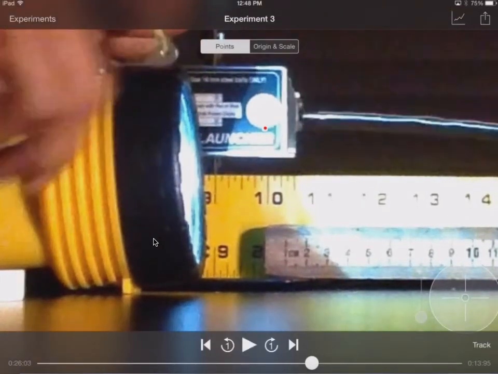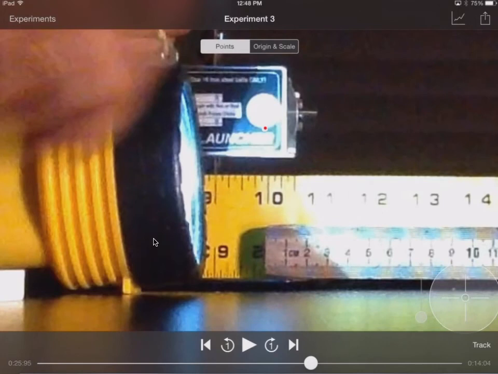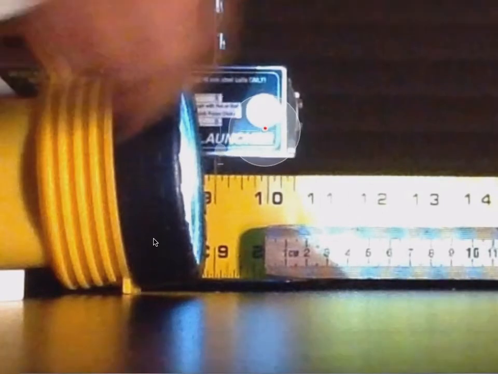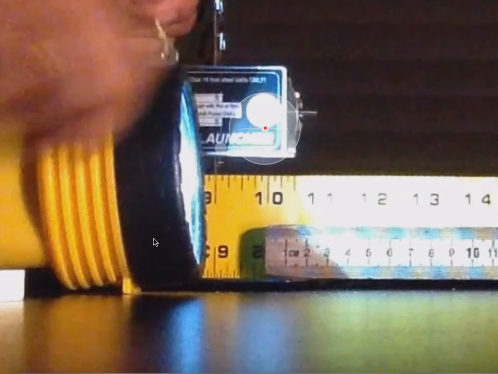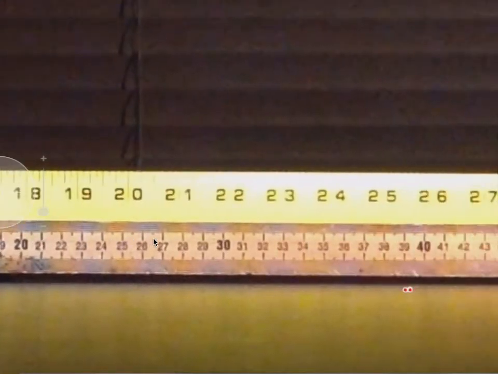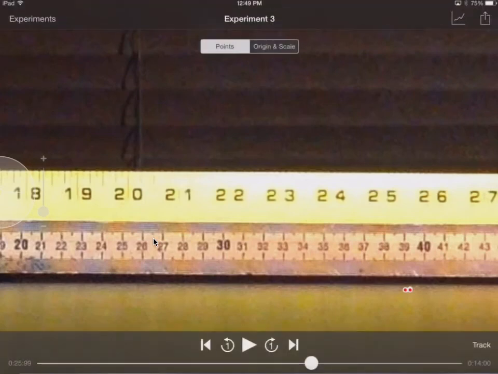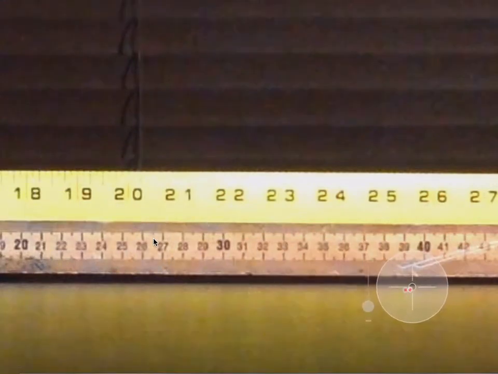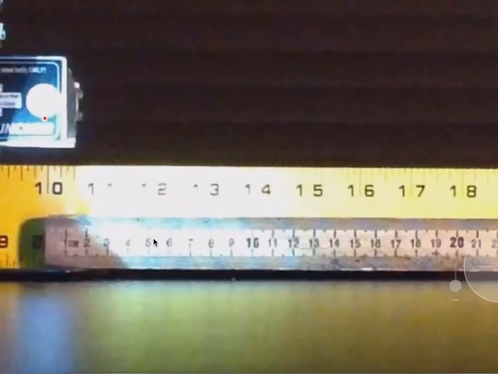Scrub back. I'm just using the tools that are available. If it looks like it's a little scattered, I'm just using the tools that are available, and that's the play button, frame forward one frame, and frame backward one frame. Okay, there we go. So it looks like it's about right here. Okay, and let's continue right on.